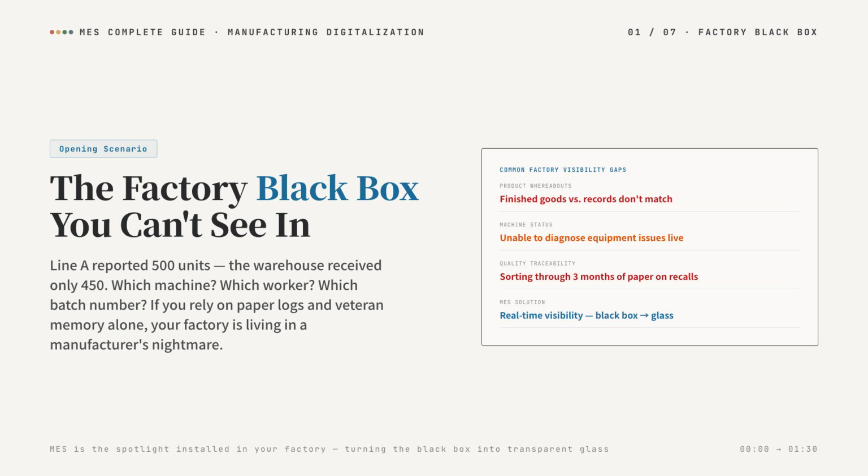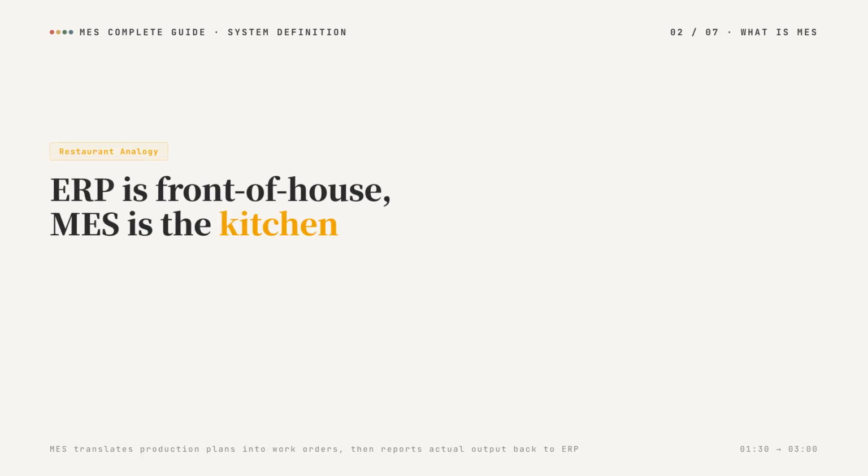This nightmare has a name, the factory black box. From the moment raw materials enter to the moment finished goods leave, you have absolutely no visibility into what happened in between. And that is exactly where today's topic comes in. MES, the Manufacturing Execution System, is a spotlight installed inside your factory, turning that black box into transparent glass.